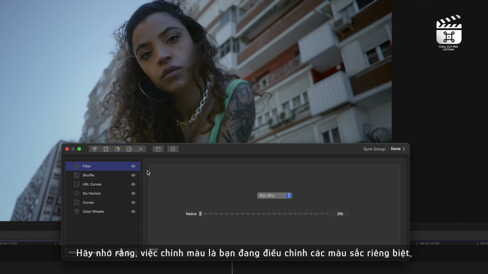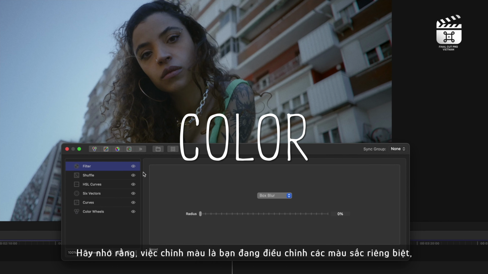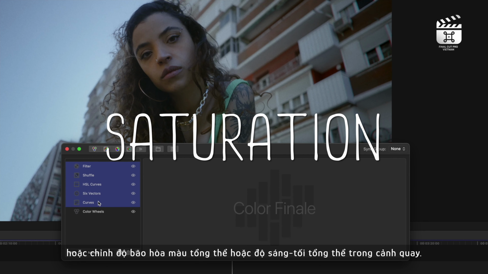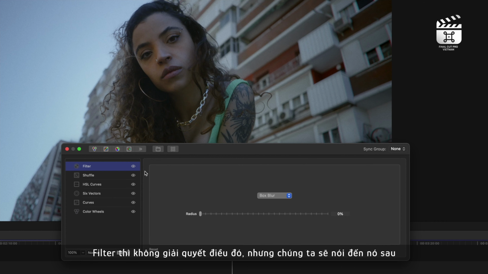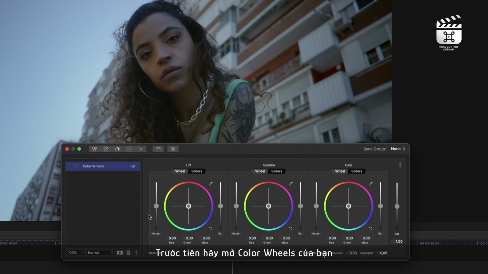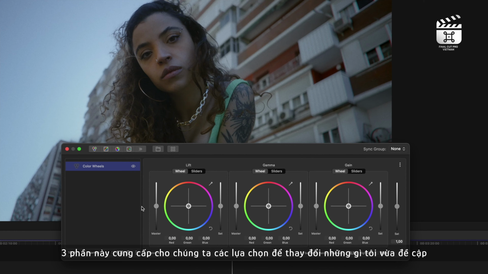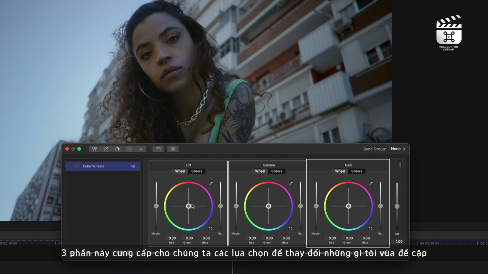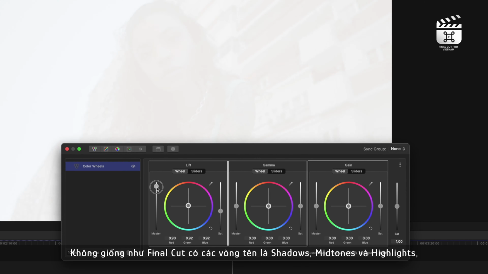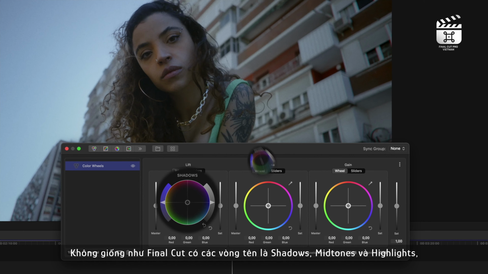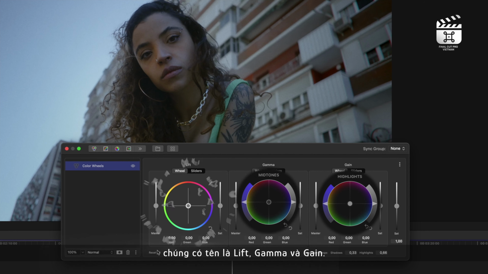Remember, with color grading, either you're adjusting the color in your shot, the saturation in your shot, or the brightness in your shot. That's what all of these do, except in different ways. Filter doesn't deal with that, but we'll go over that in a bit. So open up your color wheels first. These 3 sections give us options to change what I just mentioned: the hue, which is color, saturation, which is the intensity of color, and luma, which is the exposure of our shot.